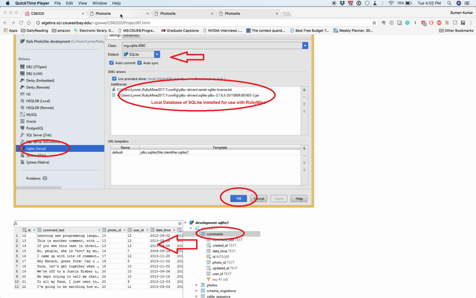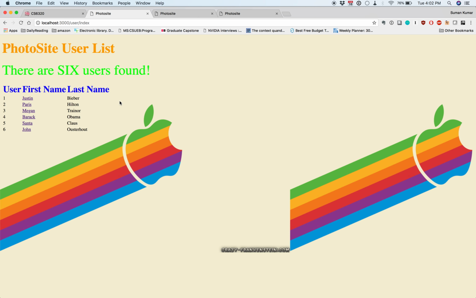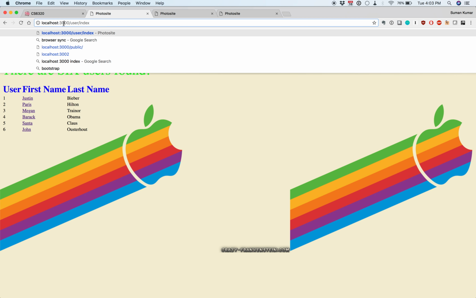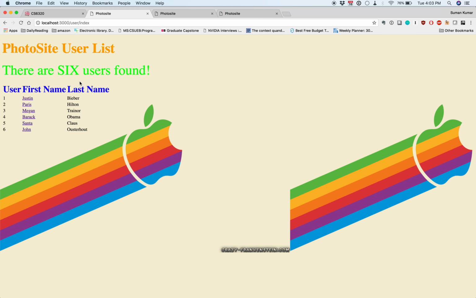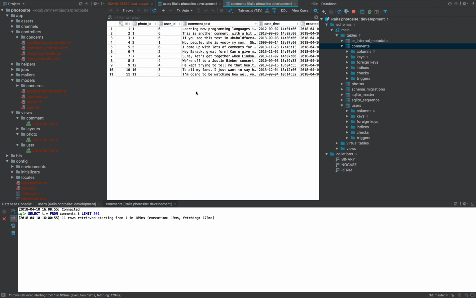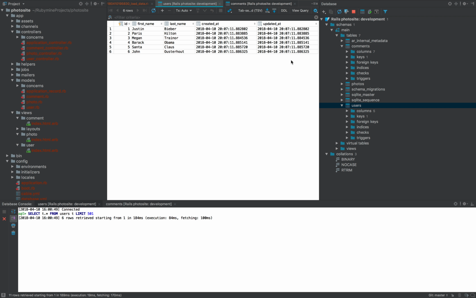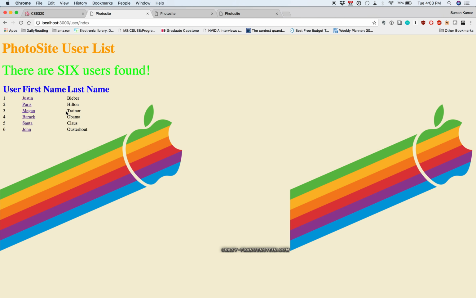Let me start with showing the output of my project. As you can see, Ruby on Rails is running with port number 3000 under user index. This is the result of the 6 usernames that were found in the SQLite database. It's called Justin Bieber, Paris Hilton. This is the main user site. You can actually see the SQLite database output here in the users column. You can see Justin Bieber, Paris Hilton, and the same names appear on the user interface.